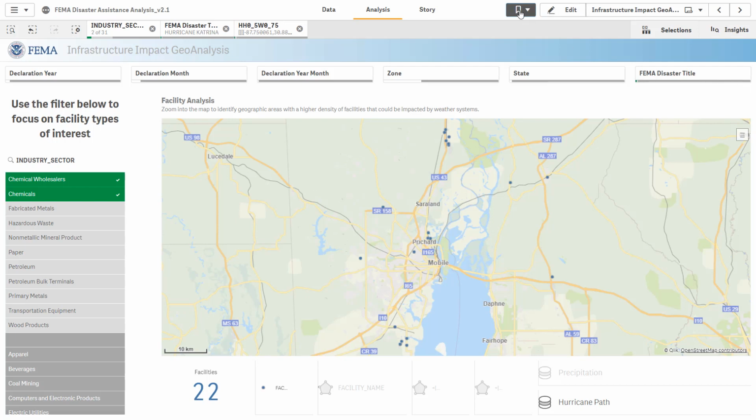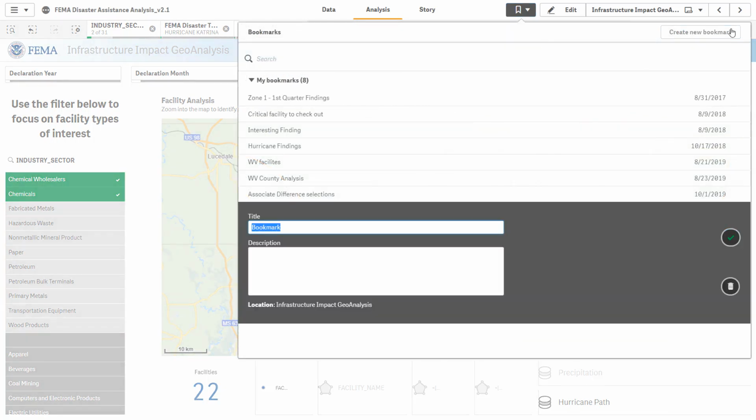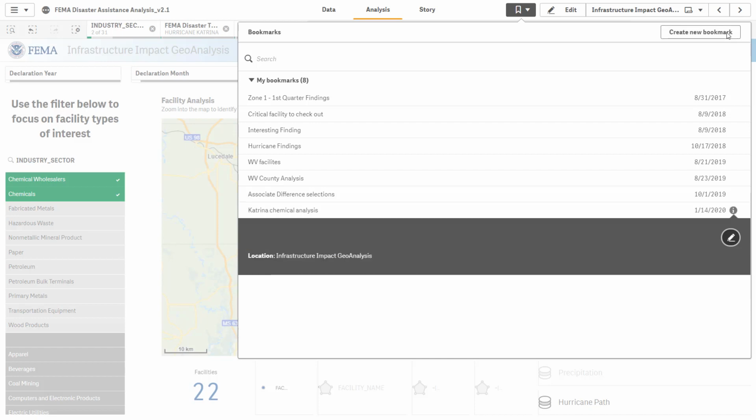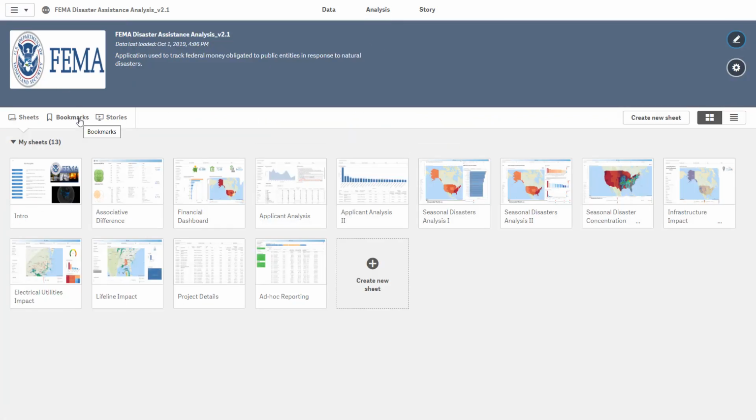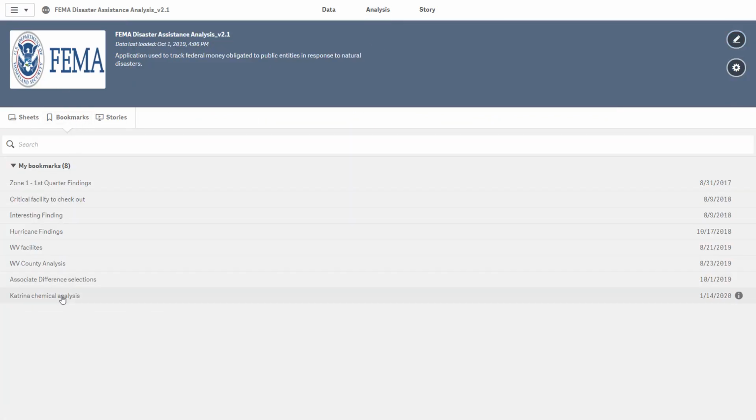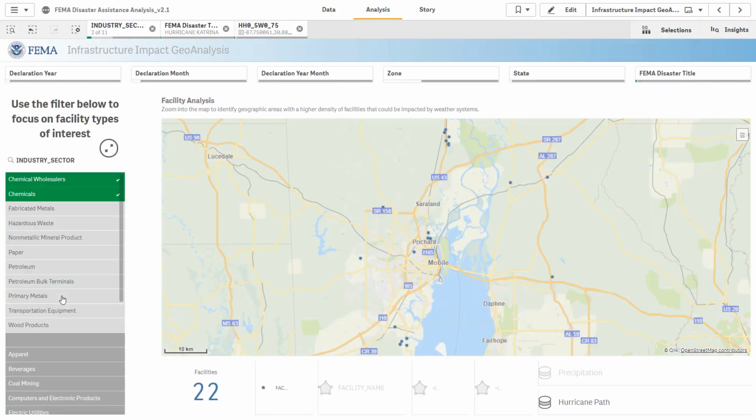Okay, so maybe it's the end of the day, and I want to save where I'm at in this analysis. So I'm going to come up here to my bookmarks, create a new bookmark, and I'll just call this Katrina Chemical Analysis. And let's pretend it's the next day. I come into my app, I go to my bookmarks, and I go to Katrina Chemical Analysis. And we're right back to where we were before.